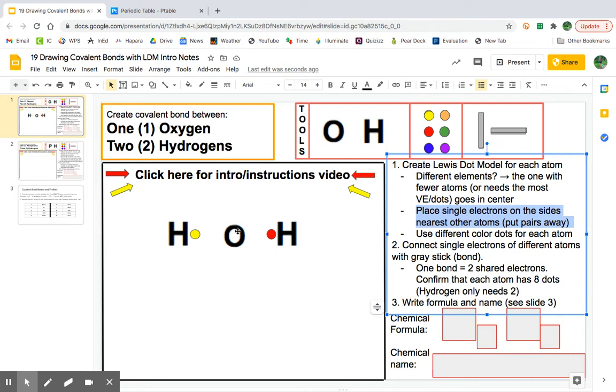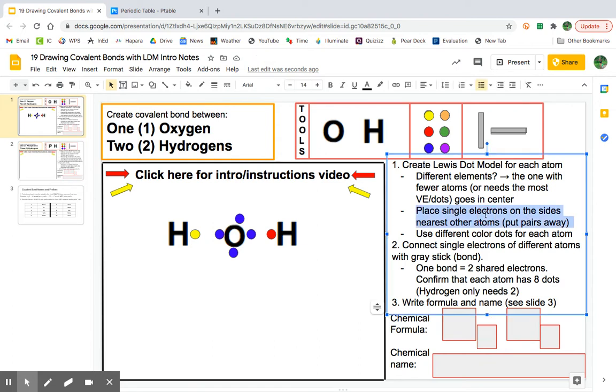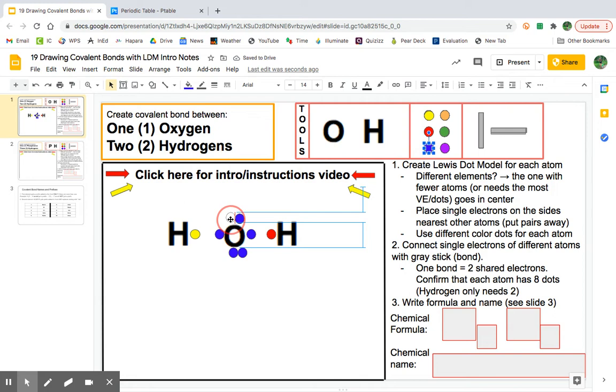All right, and then we got oxygen. Oxygen is in column 6, so it's going to have 6 dots. I'll use blue. So we'll start with 1, and then 2, 3, 4, and then before I start doubling up on the side, you got to remember what it says here. Place the singles on the sides nearest other atoms. We want to put the pairs of electrons away. So I got 4. It starts with 6. So I'm going to put the other ones over here and then right here. So that's how it's going to look.